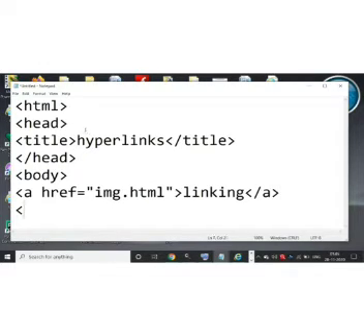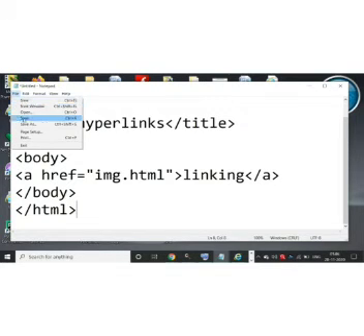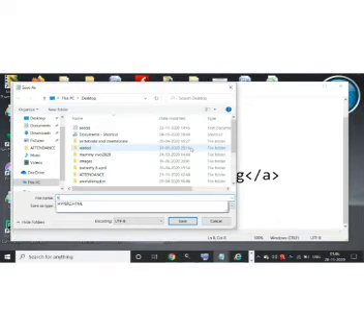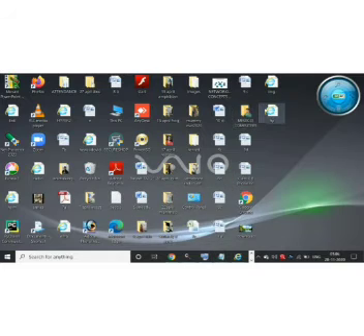Close your anchor tag here, and then you can close your body tag, and you can close your HTML tag. If you close HTML before, it is going to give an error message. And this linking is known as hypertext, meaning on a web browser, the linking will be displayed. When you click there, it will take you to the page img.html. So linking here is your hypertext. Fine. Save your page as you did earlier. This linking will be a colored and underlined word because it is hypertext.